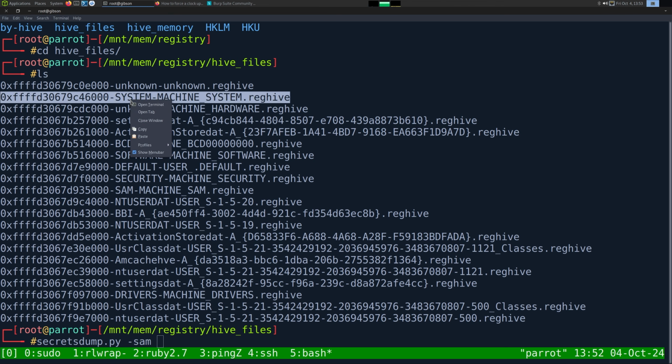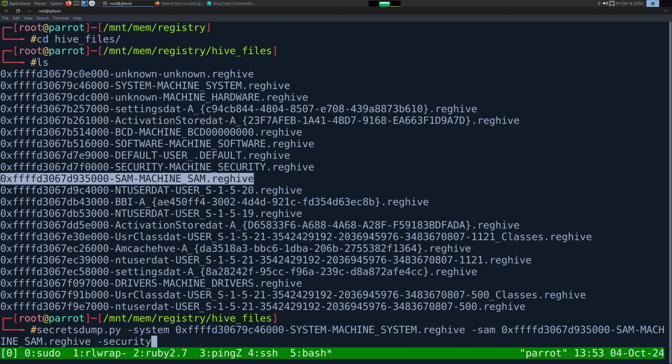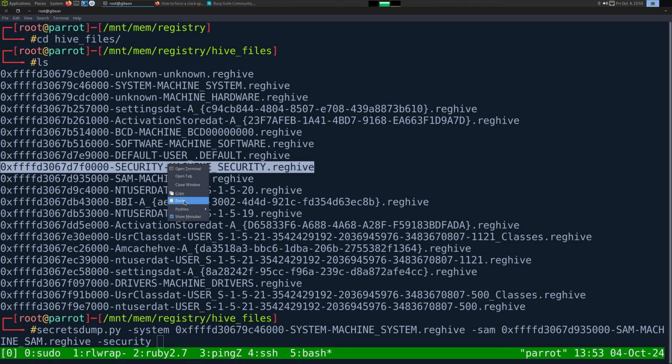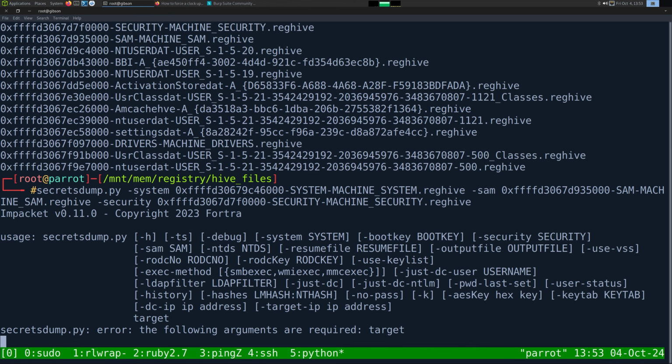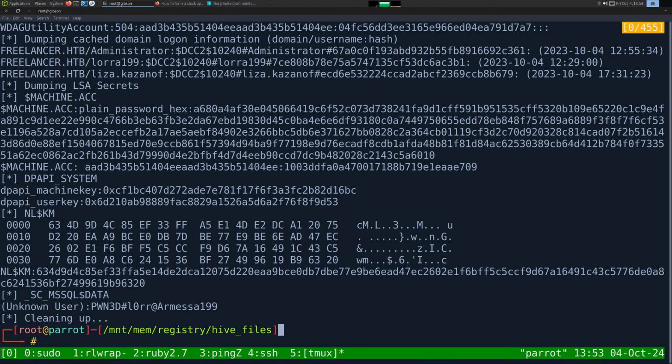Where is that? I guess we can do system first. So let's do -system. Then the SAM is right here. And we can say security. And we give it all these hive files. We also have to specify the target, which is local. We get pretty much the same thing.